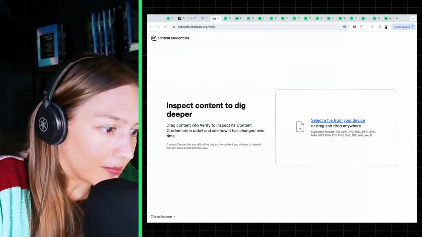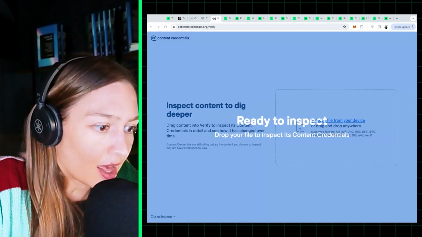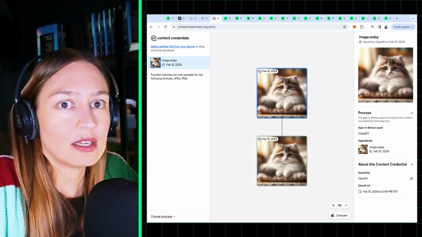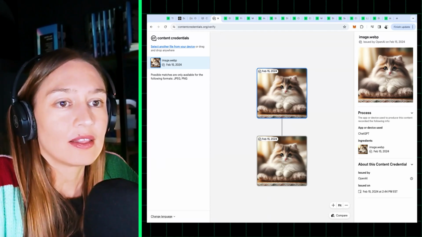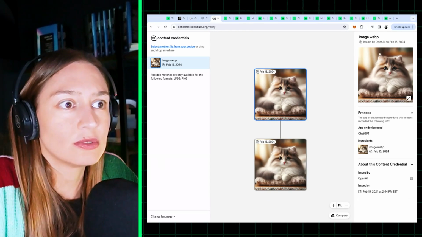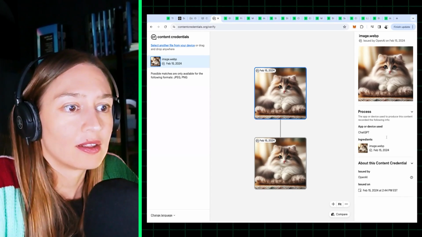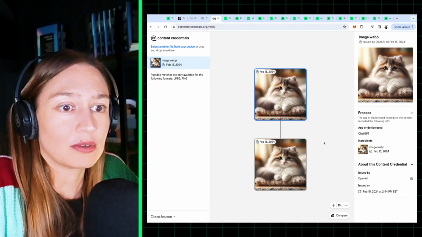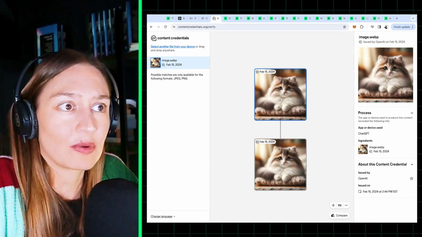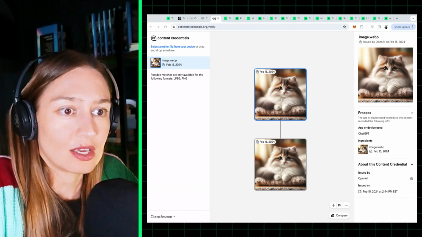So I just saved this image to my desktop and I dragged it here. And there it is. It says issued by OpenAI on February 15th, 2024. So this is really cool. So you can use this to verify whether the image you're looking at was created using AI.